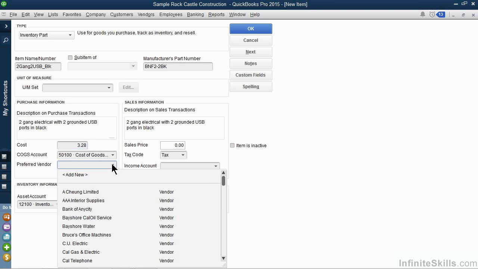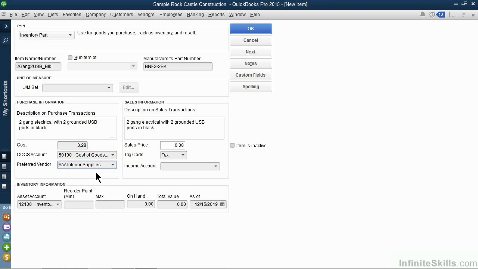If we have one preferred vendor, we can select that vendor from a preferred vendor list. We're going to choose AAA Interior Supplies. This name will automatically be added to purchase orders. But once again, when we create a purchase order, we can choose any vendor that we want from our list.